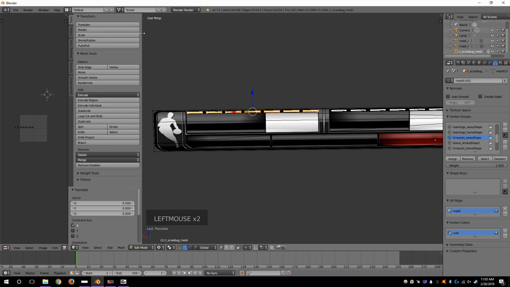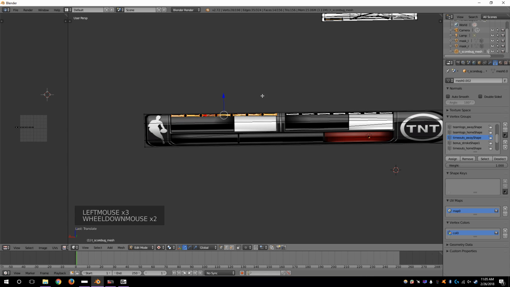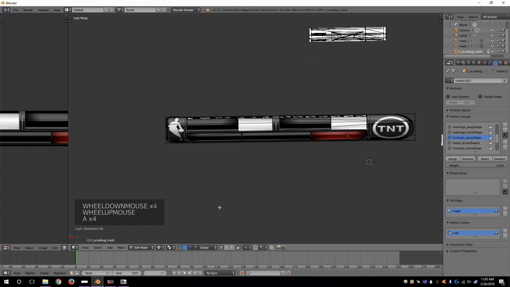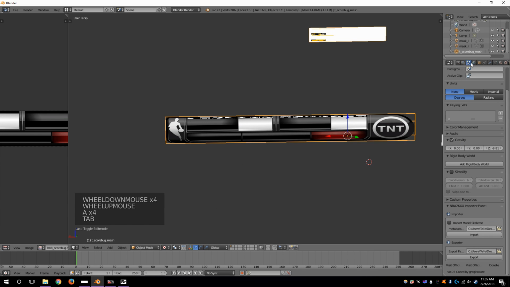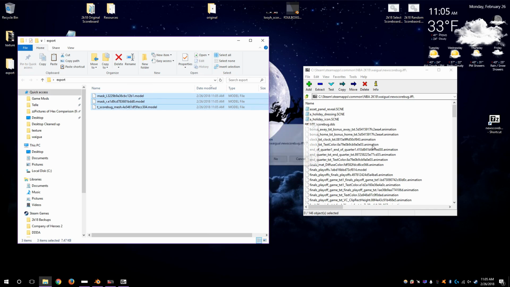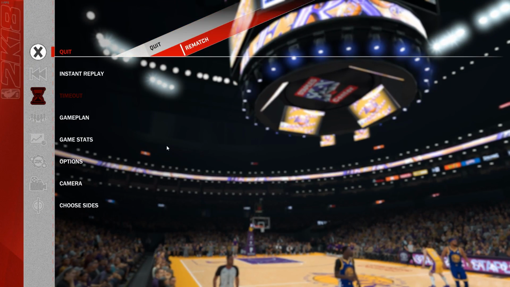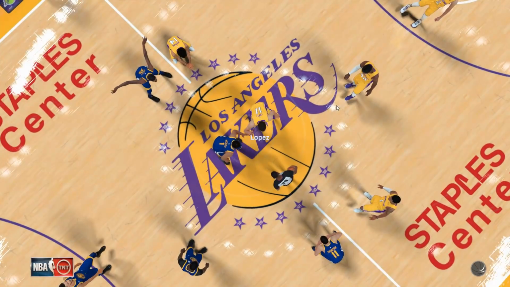Okay, so let's close that panel. That looks pretty good about where the meshes are. And we're going to press tab into object mode. I'm going to export it. Drag them to our modded scoreboard and do rematch so we can see the changes.